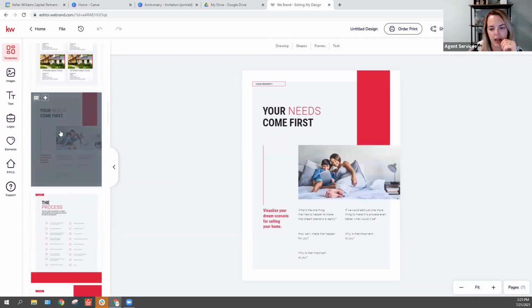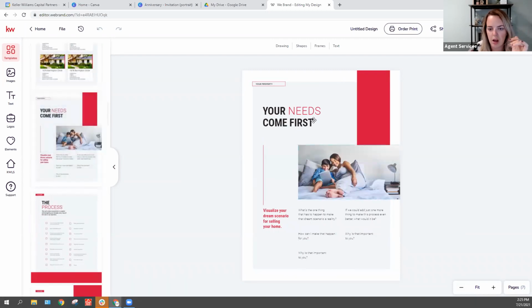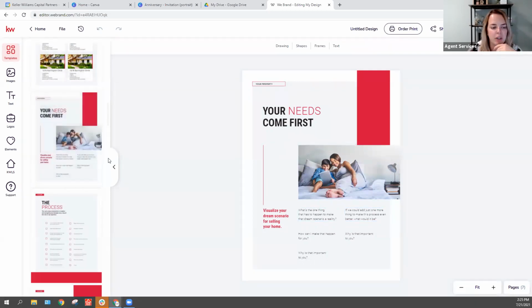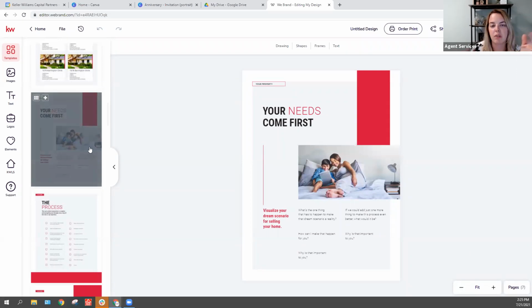If you want to look at a page first before you add it, you can just click on it. Your needs come first. This could be a separate page because it asks questions on here, like if we could add just one more thing to make this process even better, what would it be? I wouldn't put that physically in the book because if you're leaving it with them, you can't take those answers with you unless you take a picture of it. So that would be something like loose leaf in a folder I would leave, or something that you could tear out, if you have somebody fancy enough that can make perforated pages, like the perforated line on the pages.